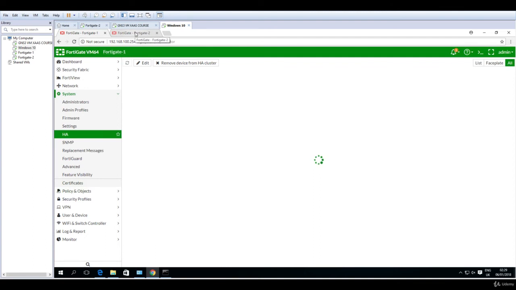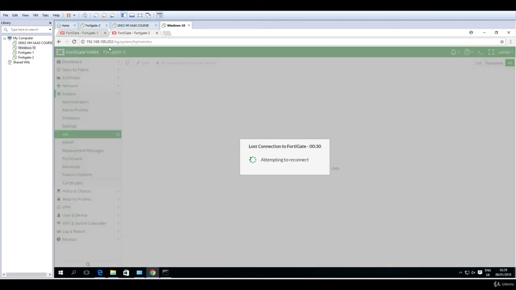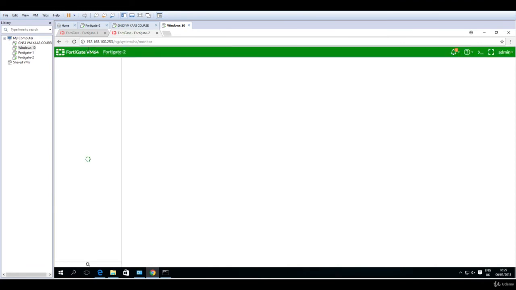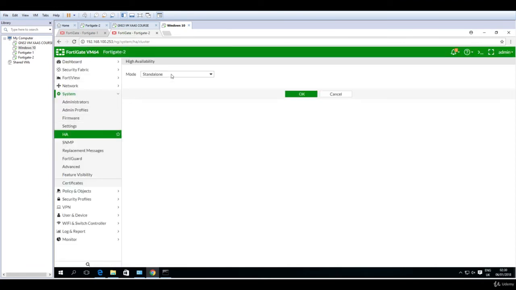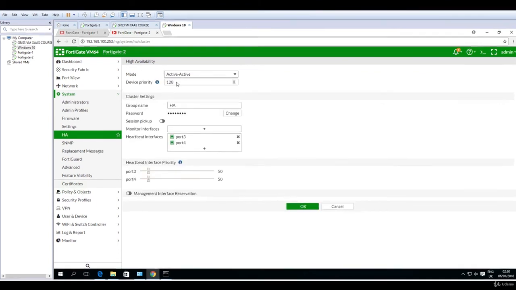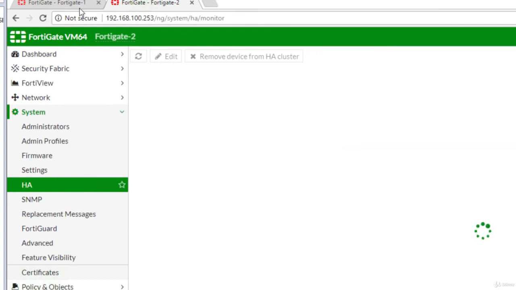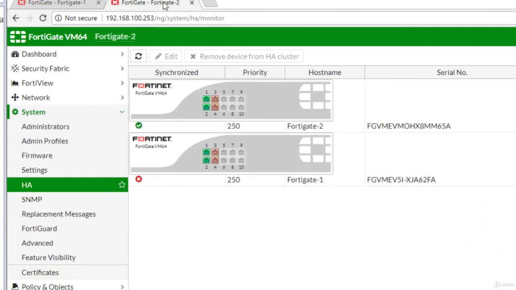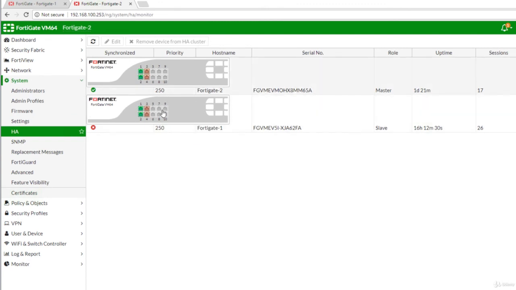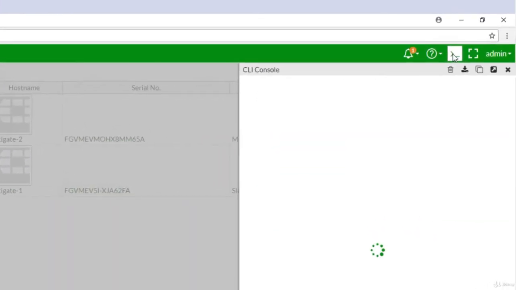I will navigate to 48.2 now and do a refresh. So in the HA, let me do active active and just put the same priority, so we'll see what happens. 250 and okay. Going back to 48.1, refresh, and here you go. So you now have 48.2 as being master, they have the same priority, and 48.1 is slave.